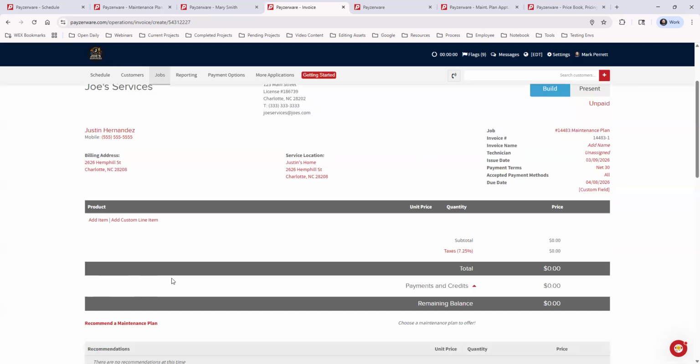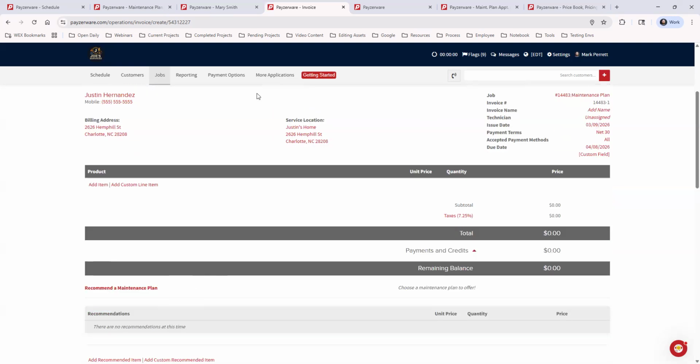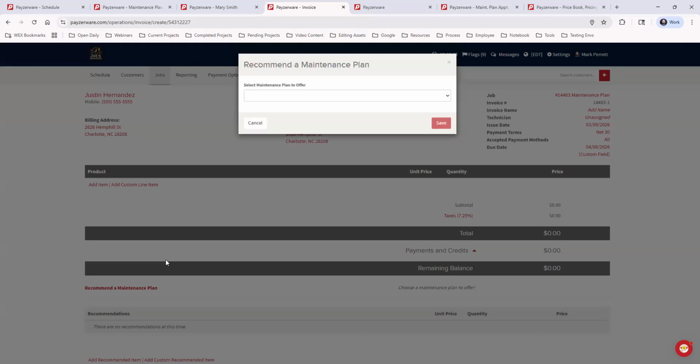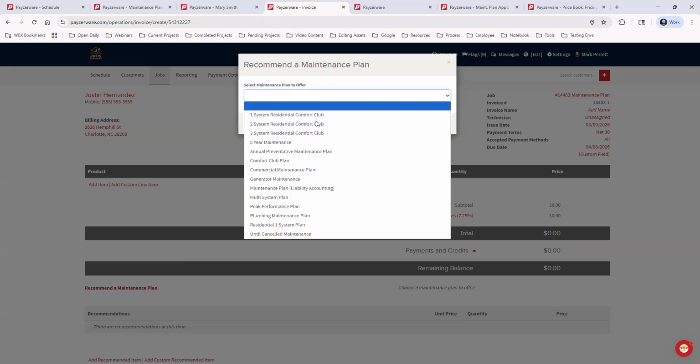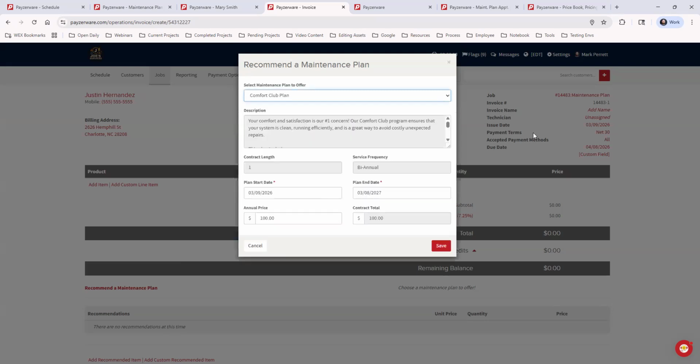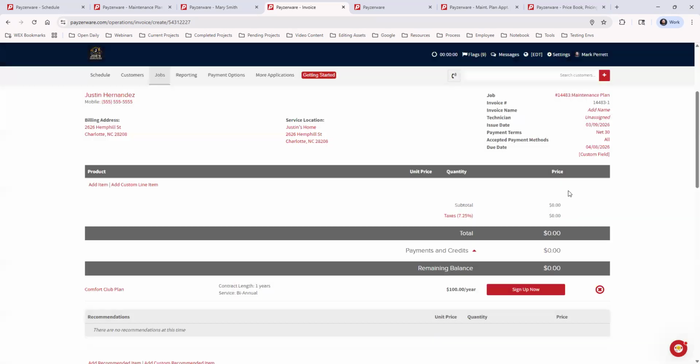To sell the maintenance plan, you will want to scroll down and on the invoice, click recommend a maintenance plan. Maybe this is you in the office selling the plan or the field technician out in the field. It will be the same process. From the invoice, click recommend a maintenance plan. Then select the plan. We'll use our Comfort Club plan today. Since I set up my template correctly, I already know this is all correct, so I don't need to make any changes here. So we'll hit save.